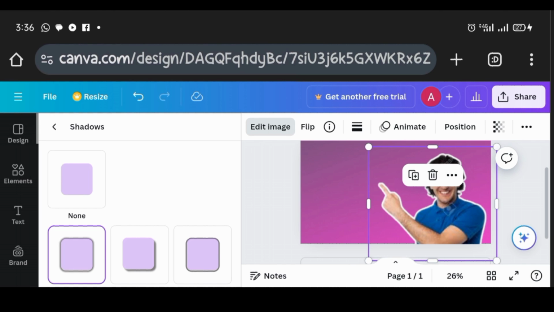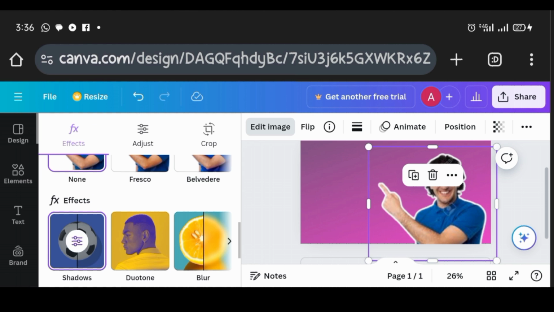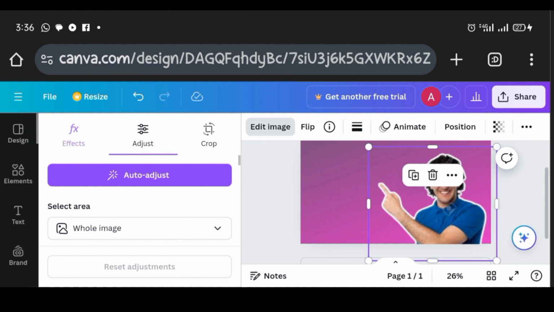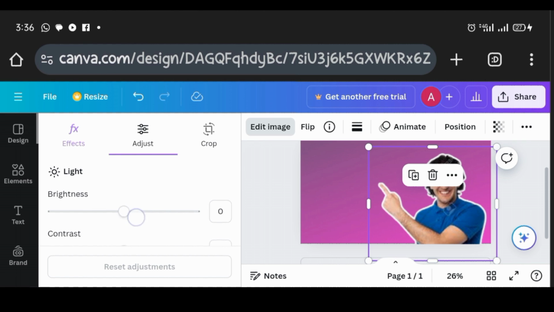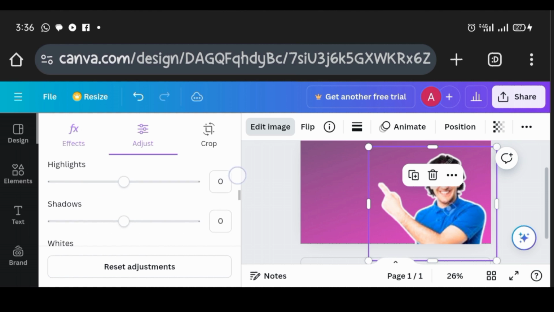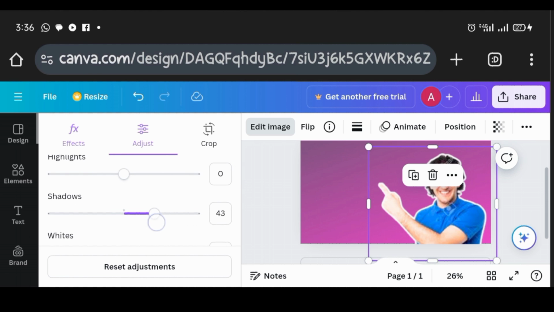Then the next thing, I will need to go back by clicking on the arrow we're having in front of shadows. Then I will need to click on the adjust heading we're having there. I click on it. Then I will scroll up. Then the brightness, I will fix it for 58. Then the shadow, I will increase it a little bit as well.